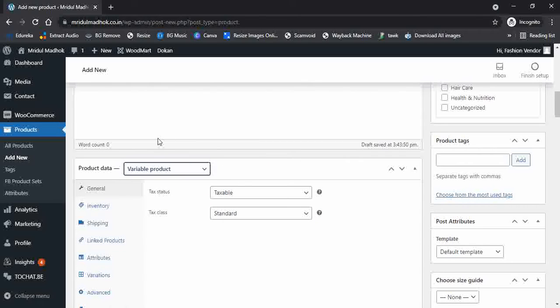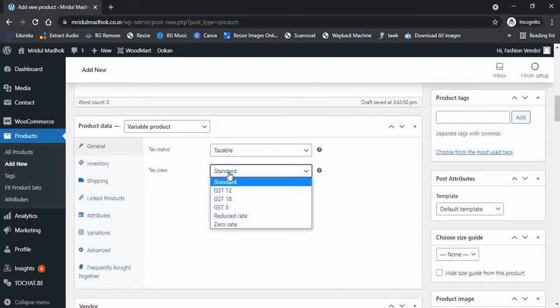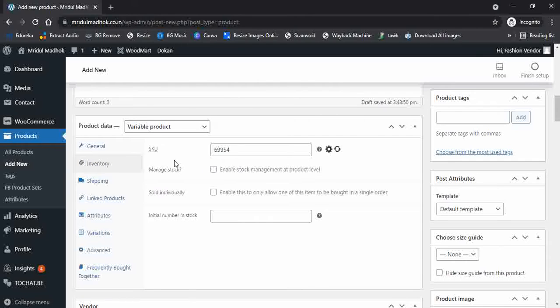So we need to select this as a variable product. From here, we can select the tax on the product. The tax class I'm assuming to be 18%, so it has to be selected as GST 18. In the inventory, you will see that the SKU is already created, so we have an auto SKU system. You need not do anything for the stock management here because we are dealing with a variable product.